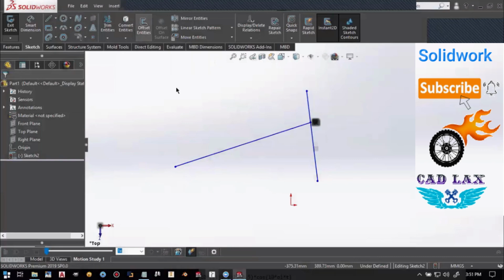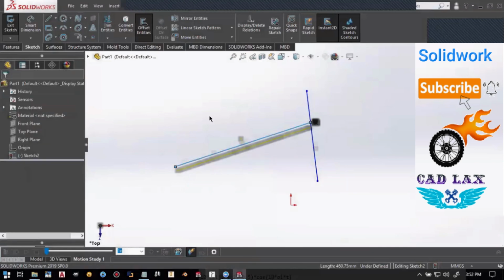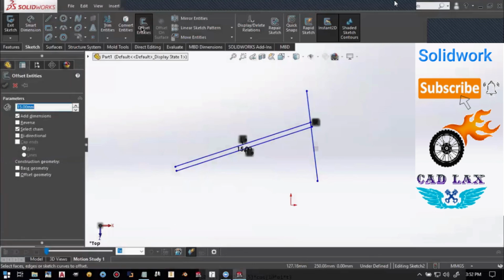So offset entity is the same as in AutoCAD. Click on offset entities and we have to specify the offset distance, but there is only one difference. This tool is not continuous. You have to specify the offset distance and click on the line, and you can see only one line can be created at once. But there is one option. If you want to make two lines at one time, you can click on offset entities and select bidirectional. So in both directions, two lines will be created.